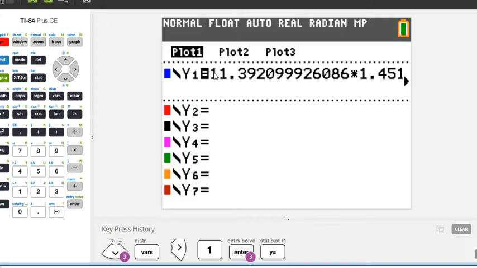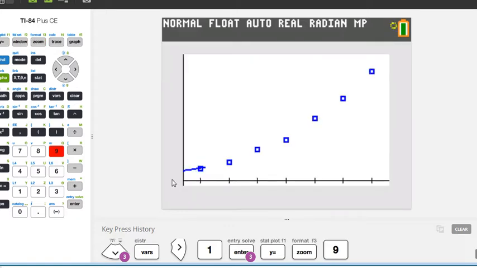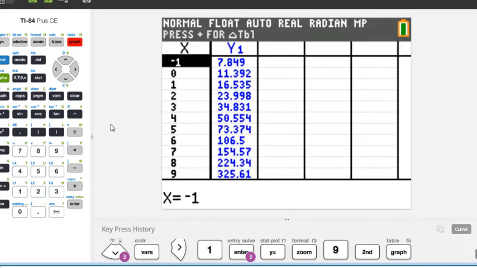So the calculator stored it here, but the wonderful thing is we could also do a zoom 9 and take a look. It's now graphed the data and the function, so you can visually see how it fits. But the most fantastic thing about this is, if you go to second table, it's showing you all the different values along that continuous curve.